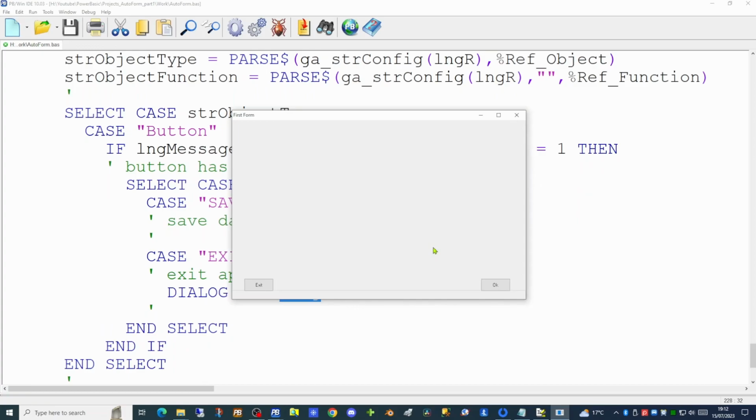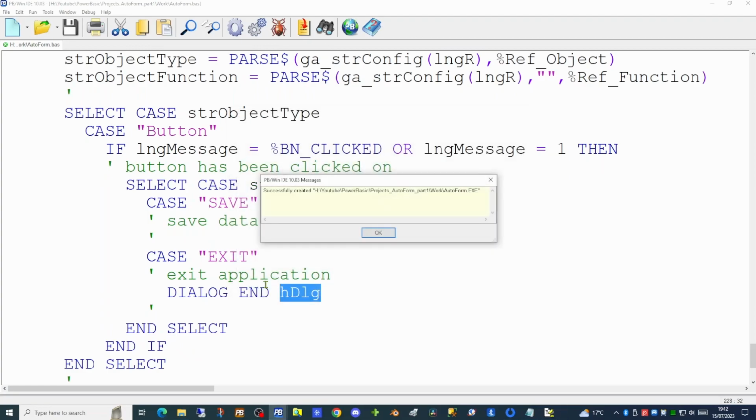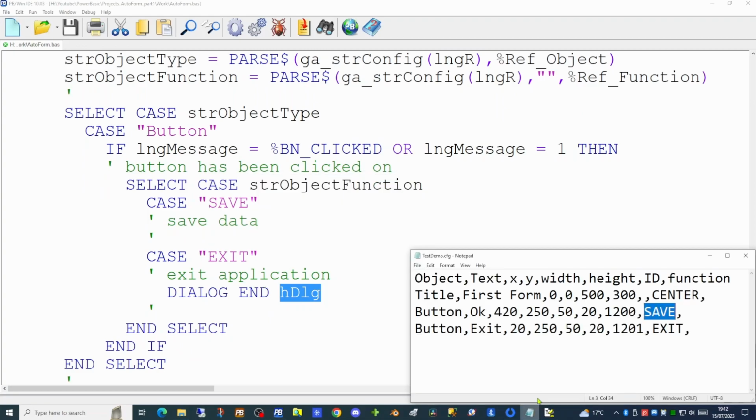So there's our application on screen, so if we move the mouse over the exit button and click, it will end the dialog, which will end the application. So we now have a generic configuration file which will put buttons on the screen and allow you to click upon them. Depending on how you set the configuration up, we can make any button act as the exit application button. So now that we've proved that we can put buttons on the form, can we put other controls?